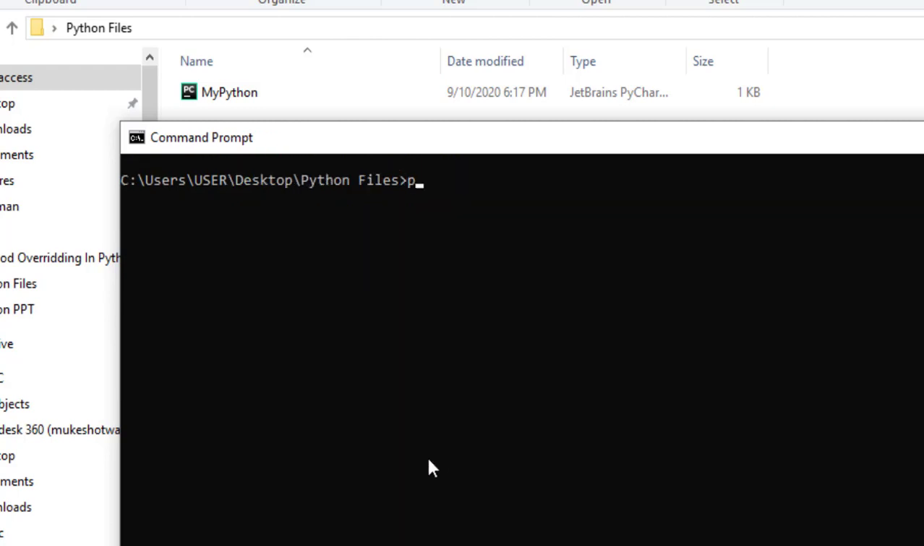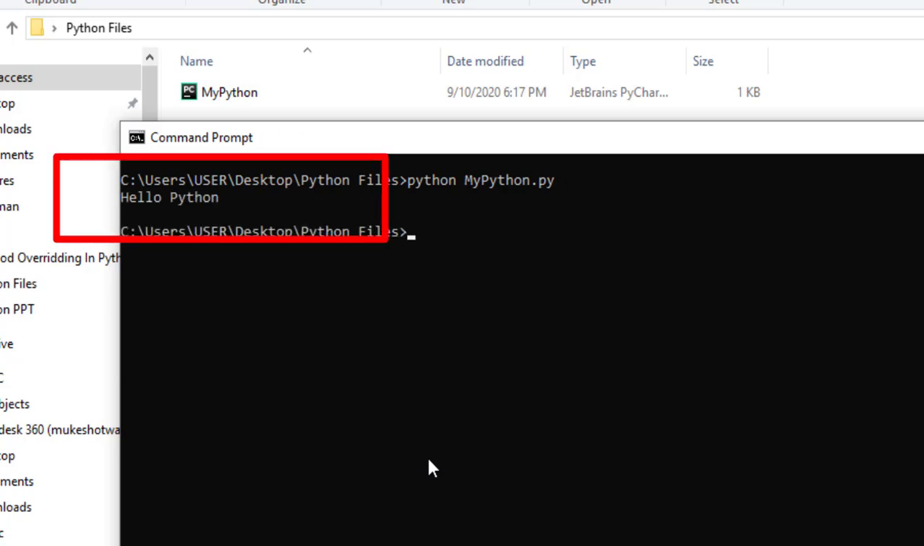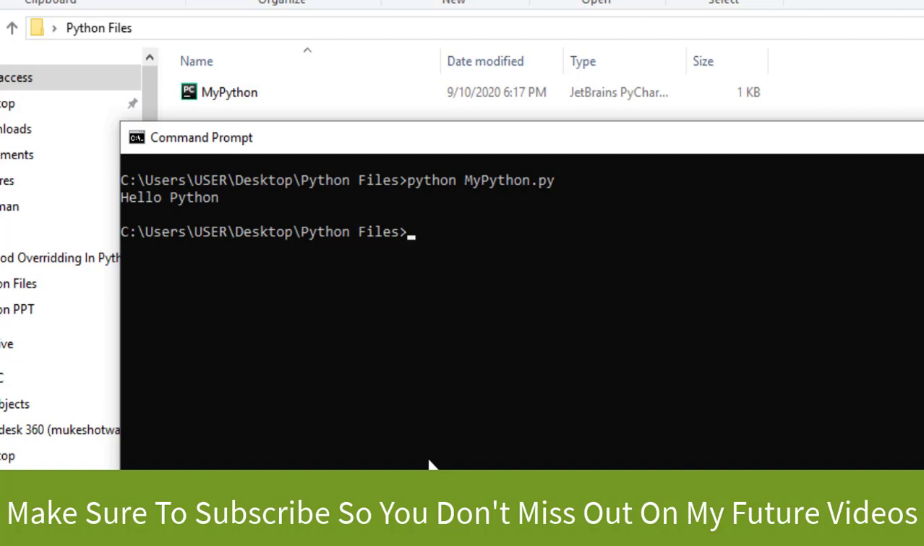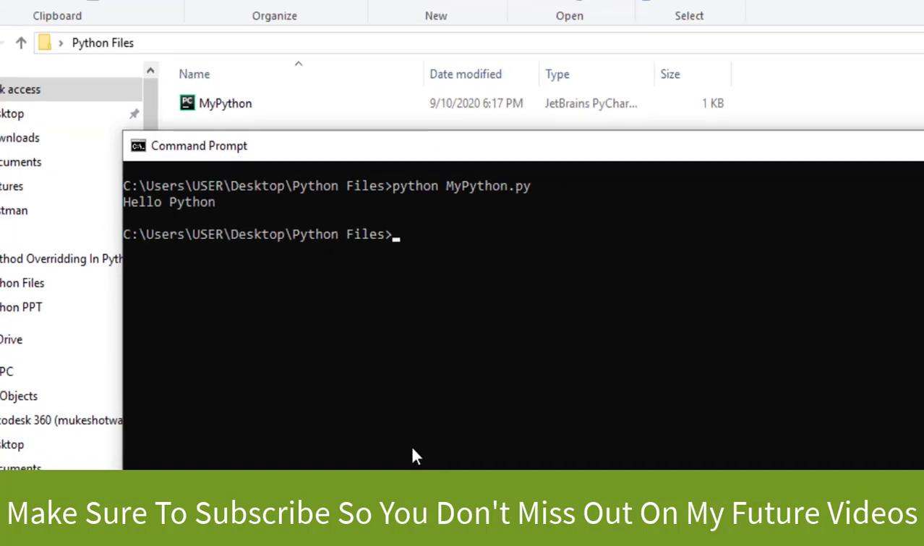So how do we run it? It's very straightforward. You just need to type Python, space, and provide the file name. In our case, the file name is my python, press tab and you can see it says my python.py file, and hit enter, and you can see now we have hello Python. So we have written a small Python script and executed it from command prompt.